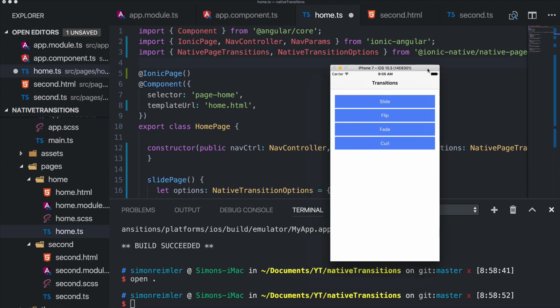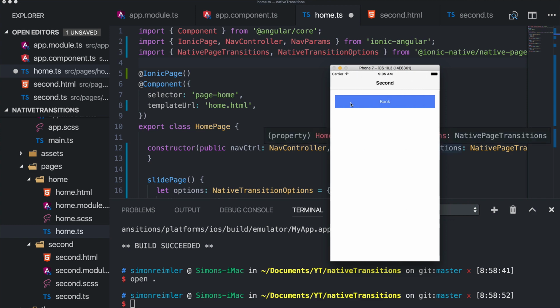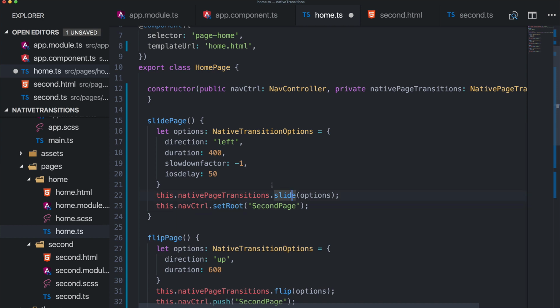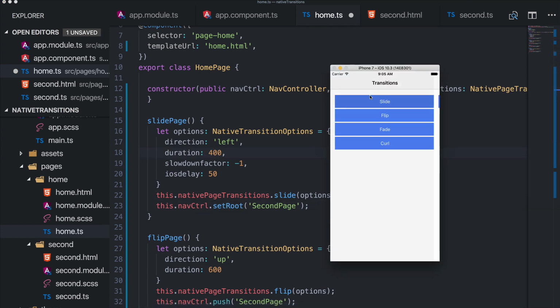Okay, so here's our app with the four buttons we've implemented. So let's go through them. Slide just slides in the second page. I think we used set root and slide with a duration 400. So a tiny delay, and this looks pretty native inside your apps. I think this is maybe one of the best animations. You can also see when I hit back, we already see the fade transition, which is just like this. So a very smooth transition to a next page can be pretty cool. I kind of like it.